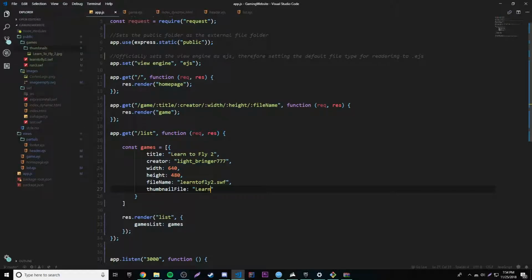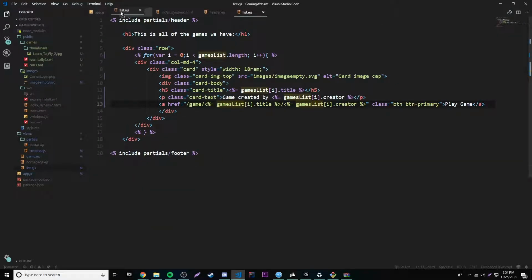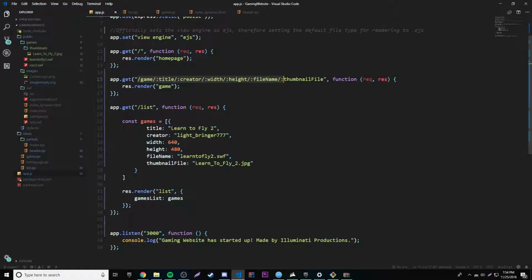So learn to fly 2 and then .jpg. So that's how we do that, okay? Now let's pass that one in there also, so we can allow that to be passed as a route parameter. Okay, so now let's go back to our list page here, right? And now we can change this route that we're specifying whenever they click play to match this route here, okay? Obviously, right?